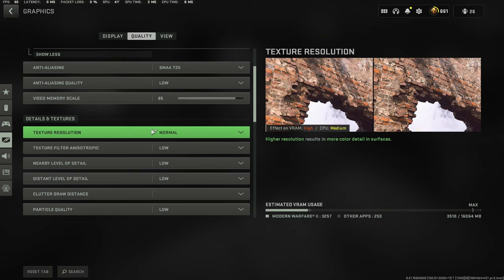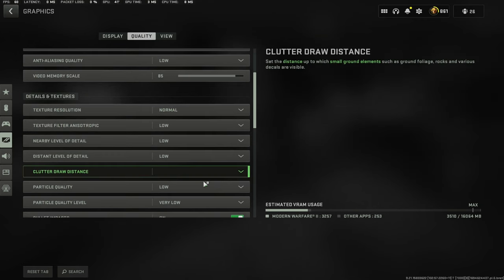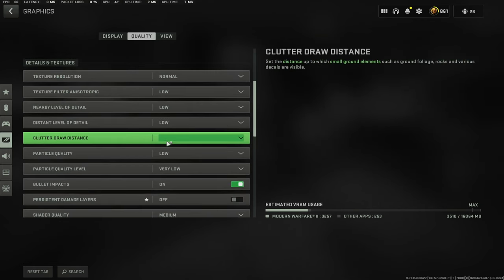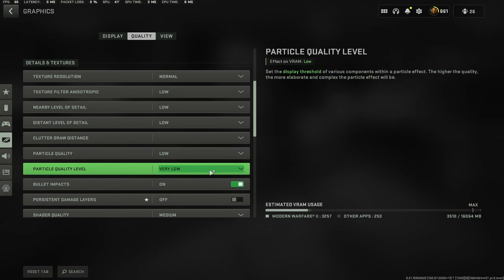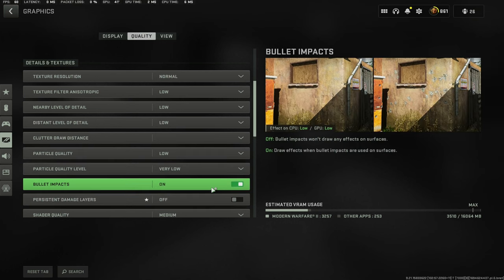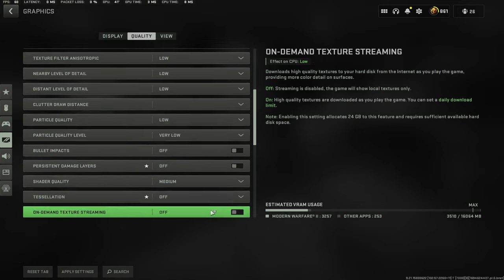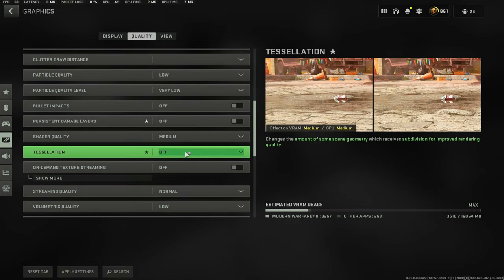I have my texture resolution on normal, and I'm just going to go here. I have a custom config, so that's why you guys see the clutter draw distance set to nothing. Particle quality low, very low. Bullet impacts I have on. Usually I turn this off when I'm on mouse and keyboard, but I've been playing on controller for the past couple of days, so I'm having to turn that back off. Shader quality is medium. Tessellation off.